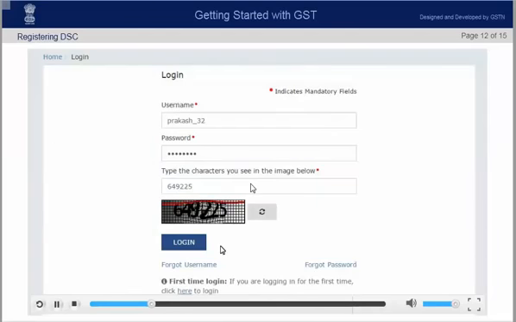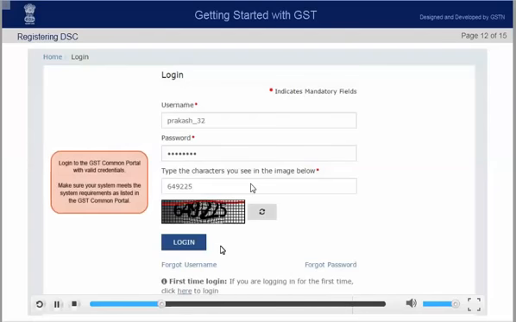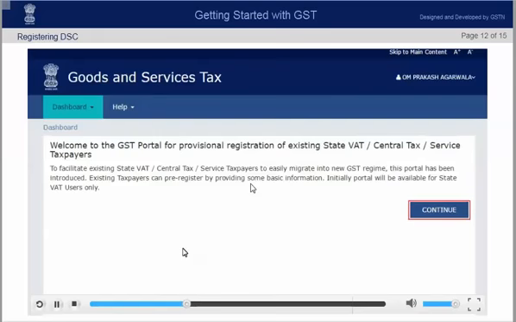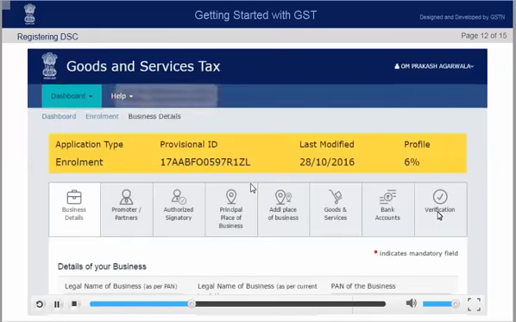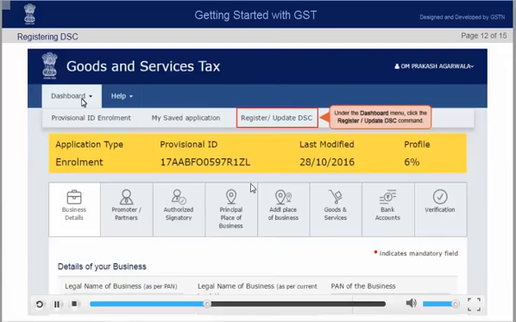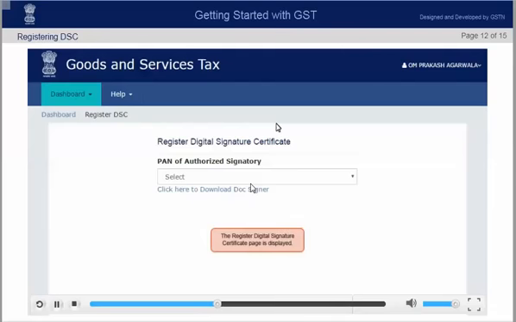For the purpose of this demonstration, some of the fields are filled for you. Log in to the GST Common Portal with valid credentials. Make sure your system meets the system requirements as listed in the GST Common Portal. Under the dashboard menu, click the Register or Update DSC command. The Registered Digital Signature Certificate page is displayed.